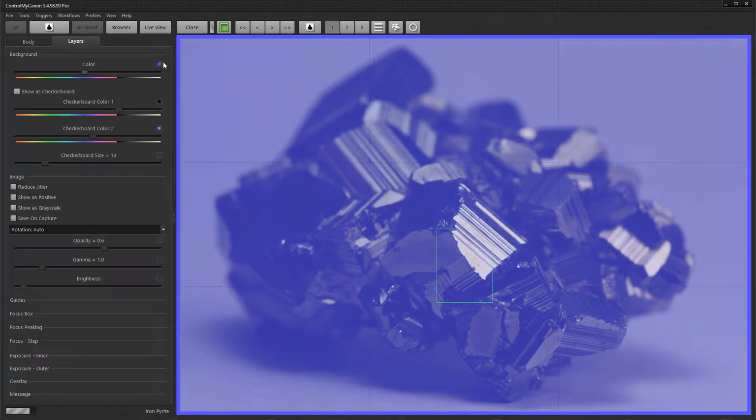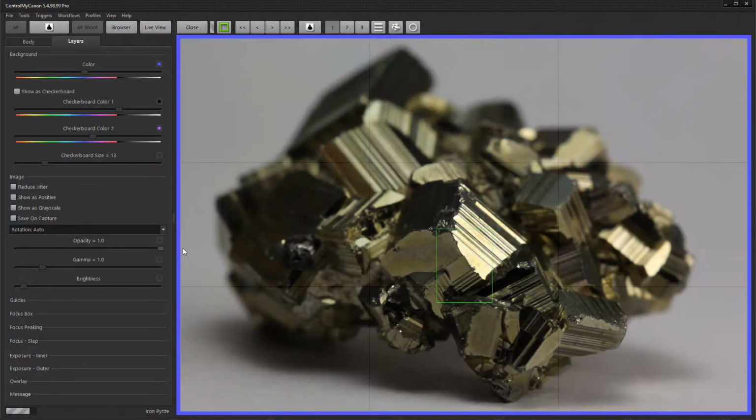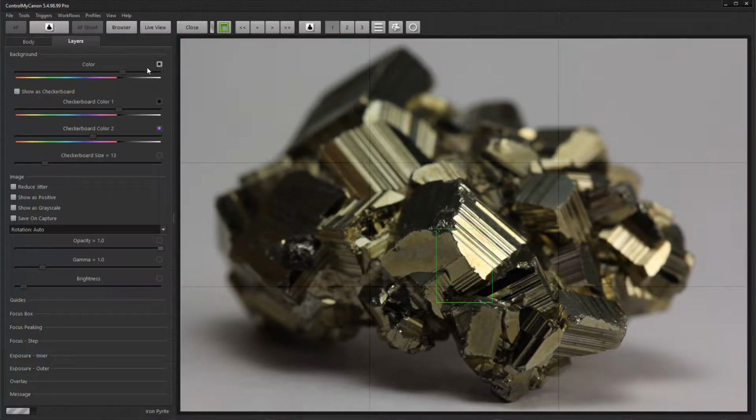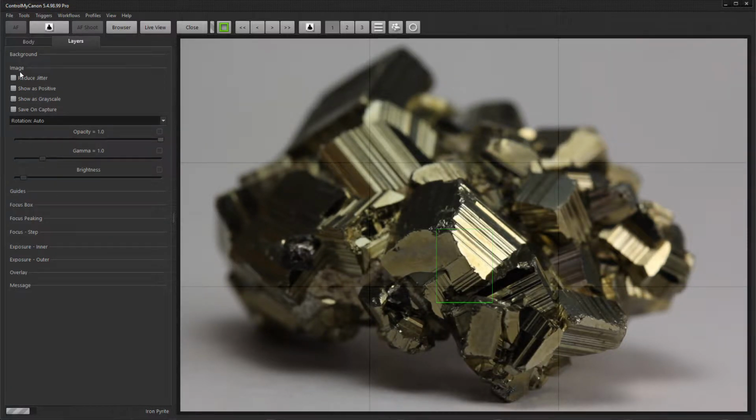Sometimes it's nice to have a bit of a border that is a dissimilar color to what's in your image. So if I bring my opacity back up, you can see how it shows along the edge and in the background. But since opacity is at 1, it's not transparent at all. Okay, so I'm going to set this back to default and close that.